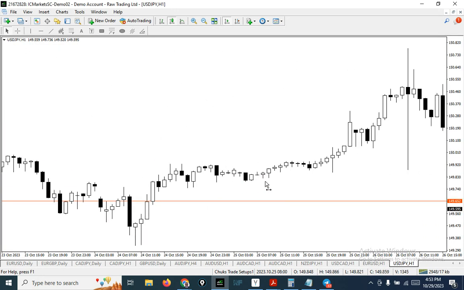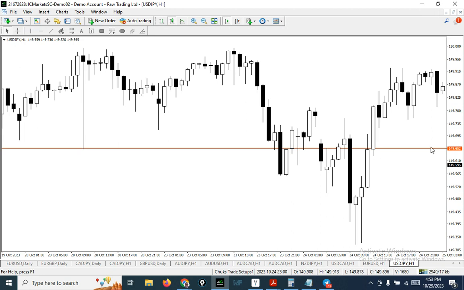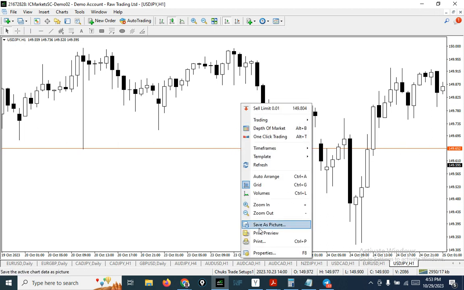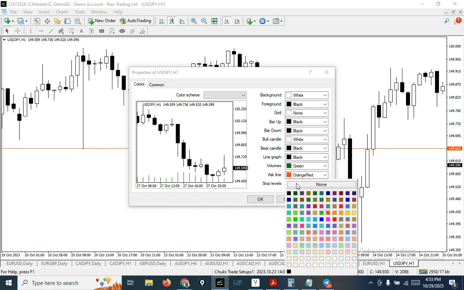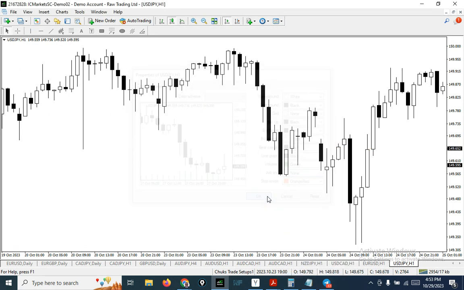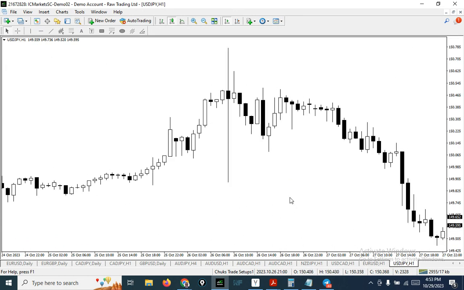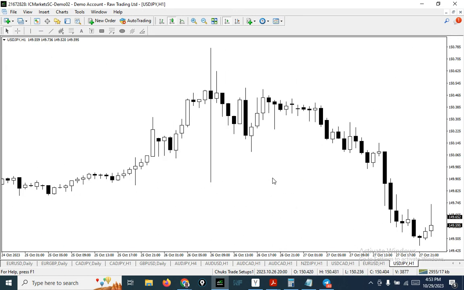Fine. So guys, this is what it is. Now, if you don't want this price line to show, you can also remove it. When you right click here, you select properties, and you can see this color here, this axis line. If you don't want it to show, you can say none. When you say okay, it has gone off. So this is how you customize your chart.